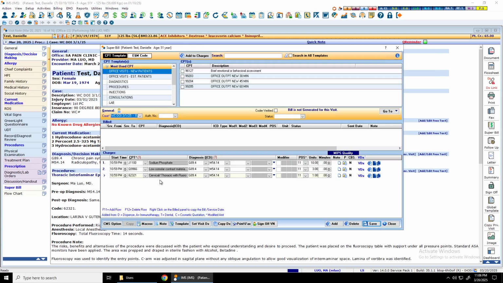showed up. We use contrast, that showed up. Lidocaine, bupivacaine, we don't bill for, so we can't really build a CPT code, and then most importantly, our 62321, which is the interlaminar cervical thoracic, it showed up. So all that looks pretty good. So we'll go ahead and sign off on the note.